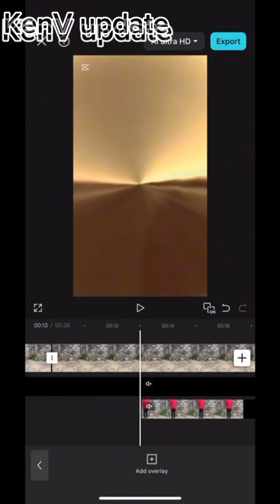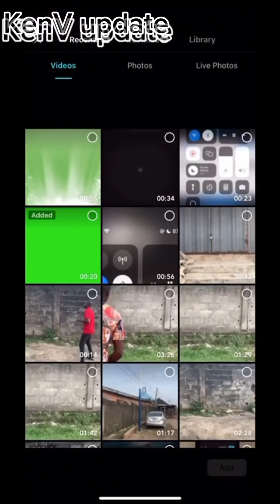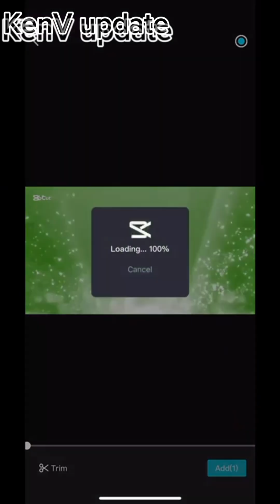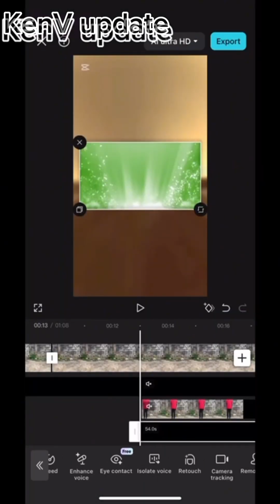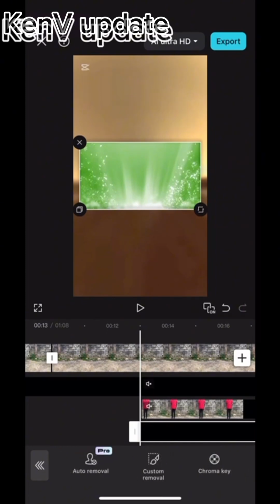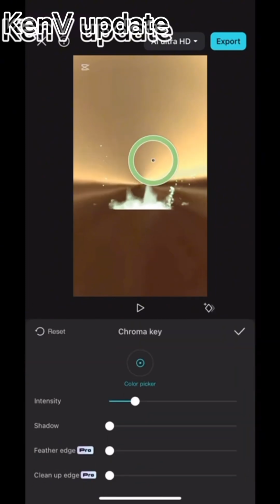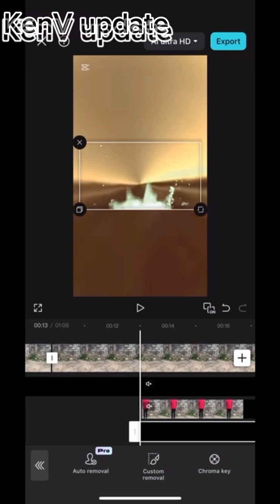You want to click on add overlay again. Click on add overlay, then you import this Mr. Man, this light, this one here. Then you go and look for remove BG. Click on remove BG. Click on chroma key, drag it, mark on that good and go back.